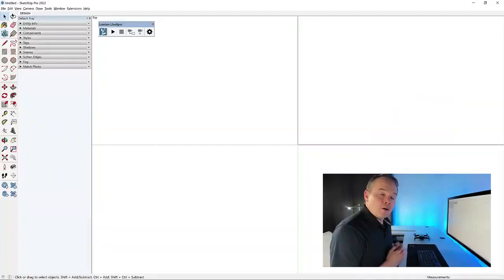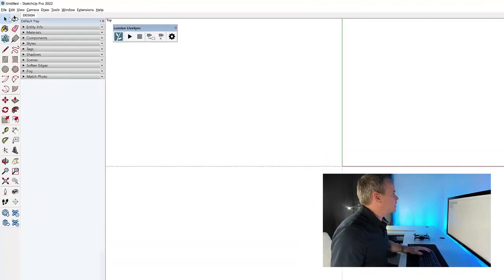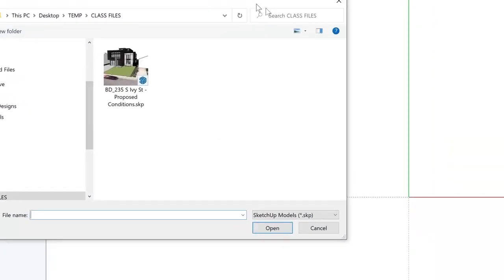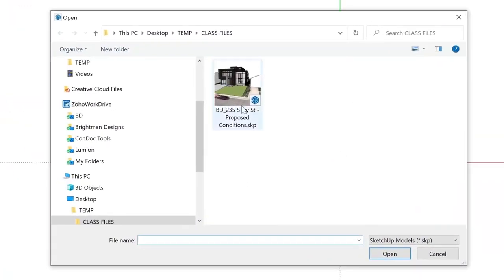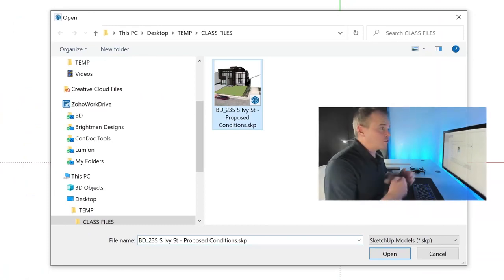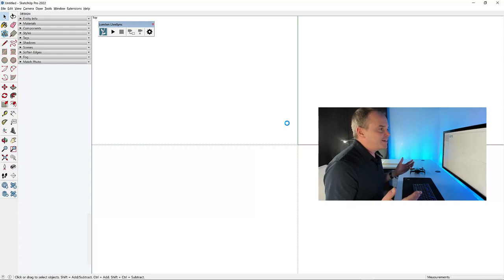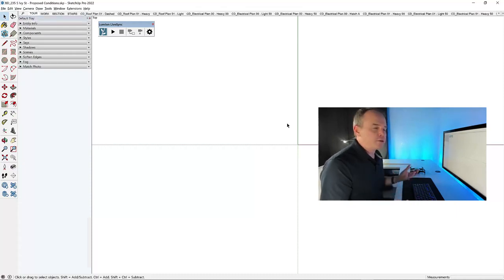Let's get to it. Okay, so inside of SketchUp, I'm going to click on the File dropdown and choose Open. Now, on my desktop, in my temp folder, I've got my class files folder. And hey, if you'd like to follow along with me, you can click the link in the description to download all the files I'm using in this tutorial today. I'm going to open up this SketchUp model, and this is the file that was linked to the permit drawings.